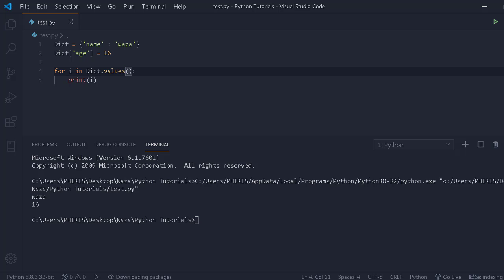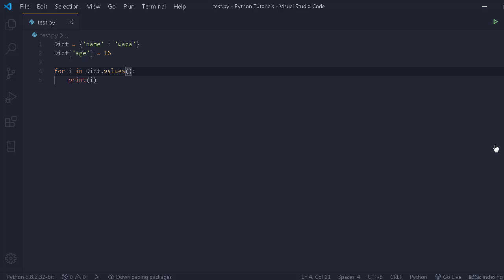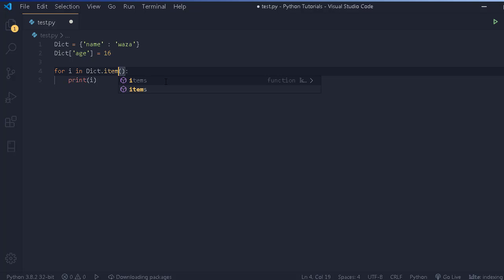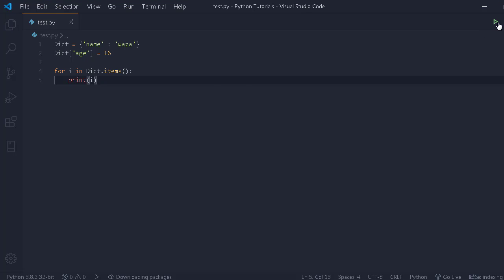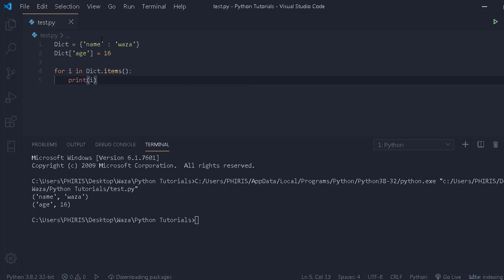Sorry if I hit my screen, but this will do as I've said. It will just print out the values. Another way of doing this, although this will loop over every item in your dictionary, is basically the items method. So what does this do? Well, it's just printing out each individual item.